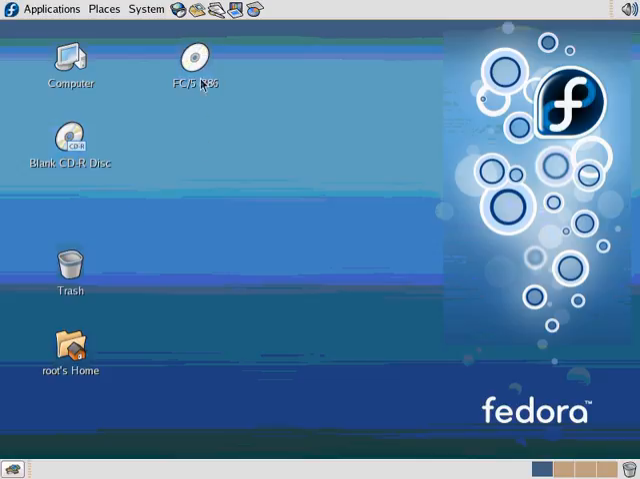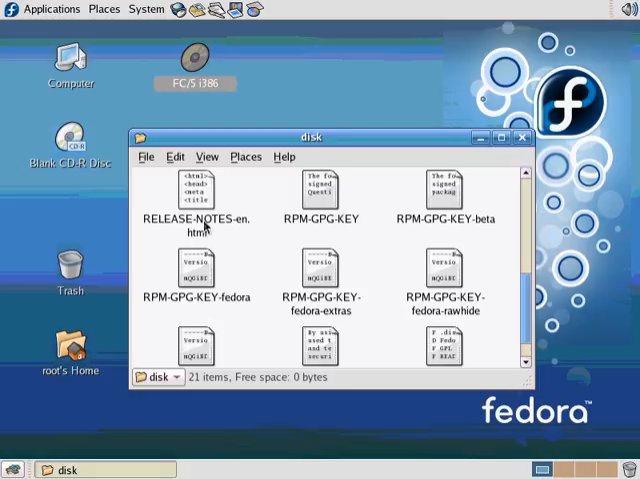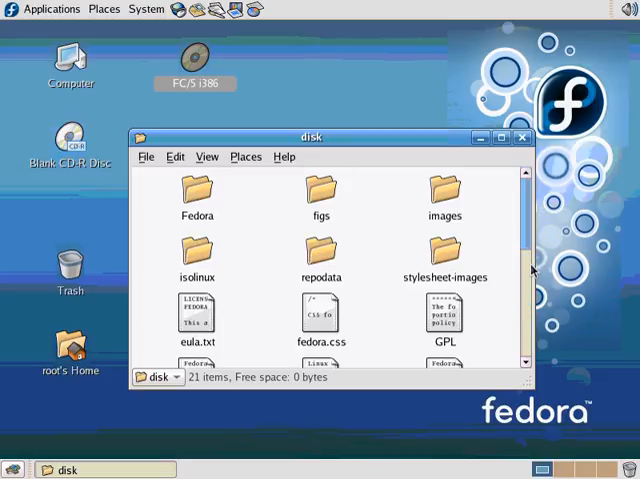So if you look here, I have one CD that says FC5-i386-disc1. This is the Fedora Core 5 disk 1. This was auto-mounted. I didn't have to do anything to get that there other than put in the CD. If you scroll through here, you can see all the different folders and files that are on that CD.